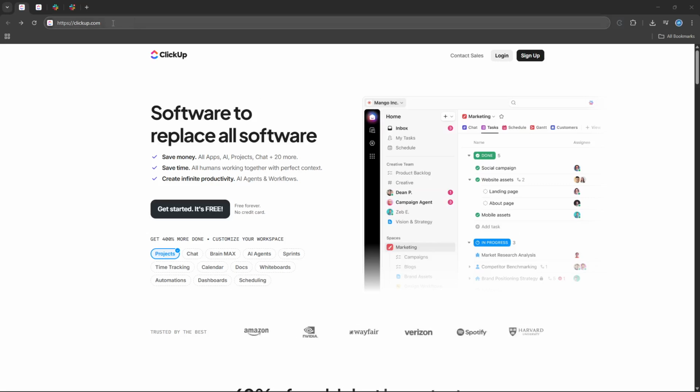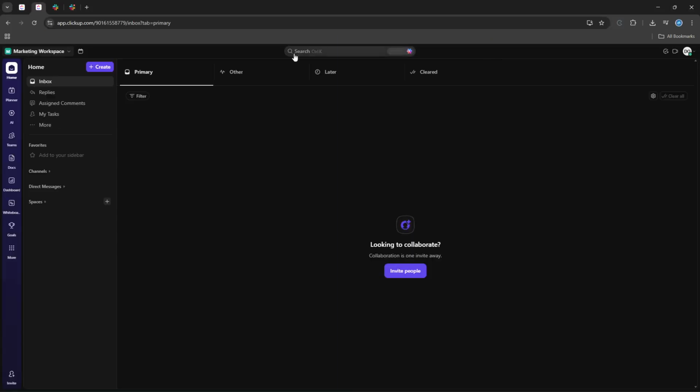In your browser, head to https://app.clickup.com. Log in or create an account if you're new. When you land in your workspace dashboard, you'll notice it's organized around tasks, lists, and different views. This layout is designed for planning and tracking actual work items.